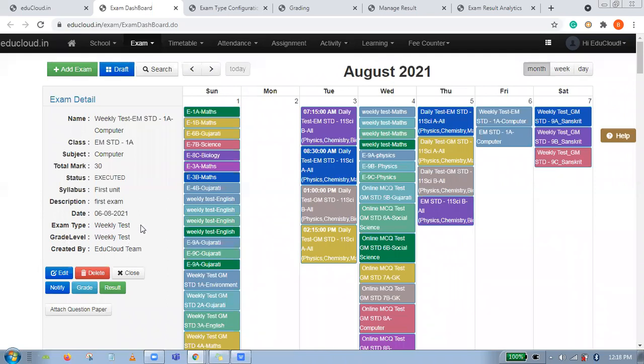So what is the drawback of not attaching any exam type, any grade level? When you generate your result, the result will be generated without any grades, without any percentages, without any ranks, and without any percentiles. So this is the major drawback of this particular use case. So what is the ideal way?